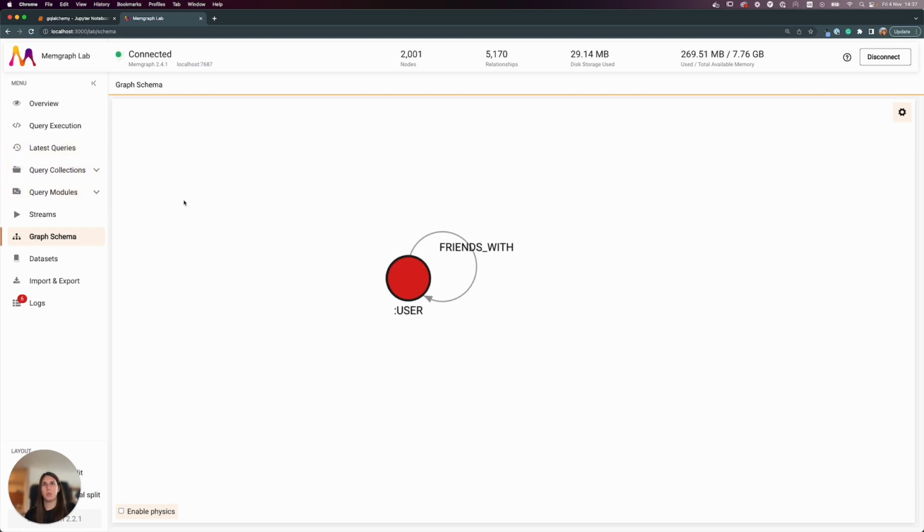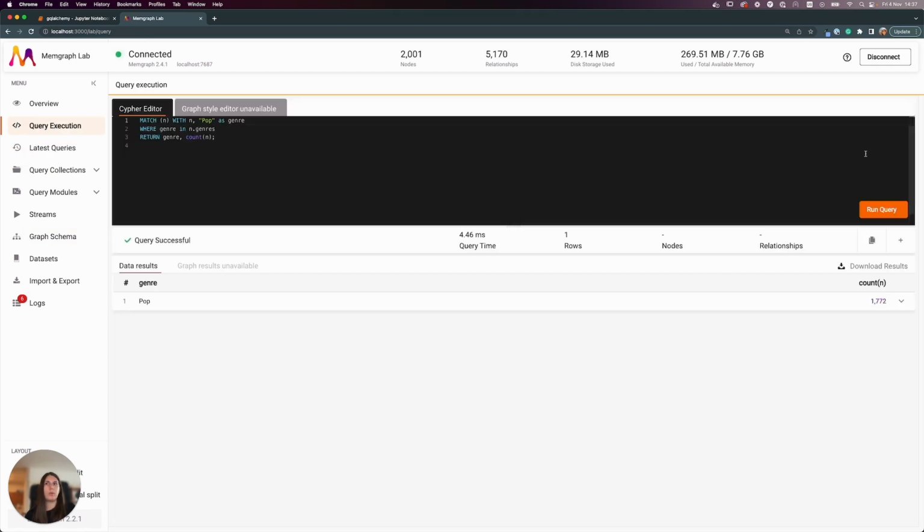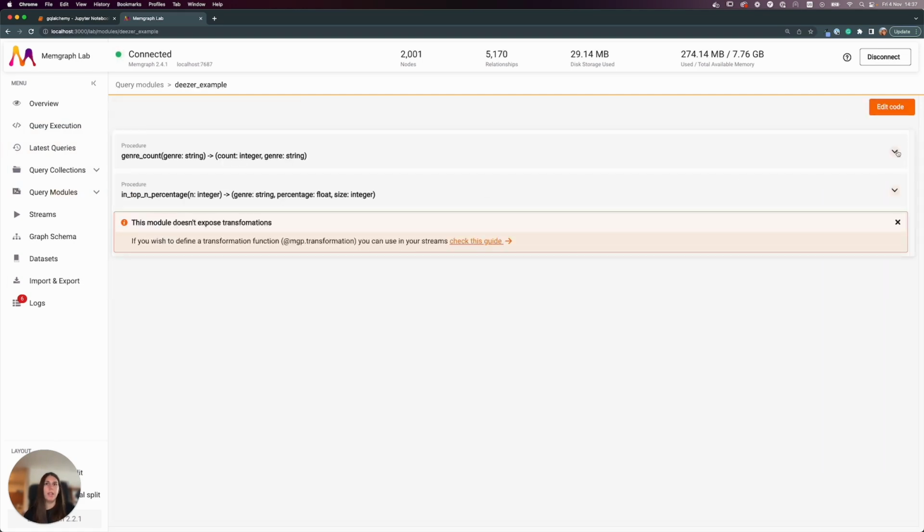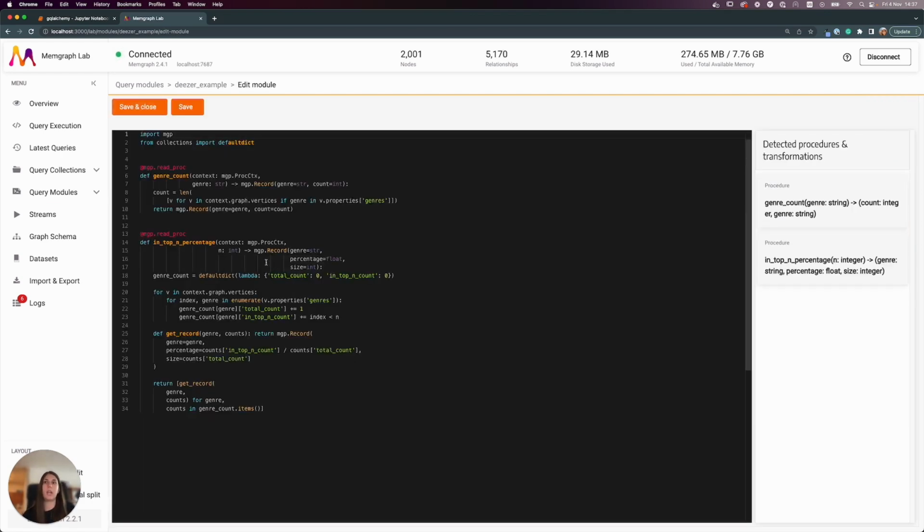So what we can do now, we can just query it like this, and it's fine. But if we want to do something else, we can do it with the query module. So I prepared here, I created a new module called the Deezer example. And inside this module, I implemented two procedures. So if I head over to the edit code, I can see how they look. These procedures are called genre count and in top and percentage.